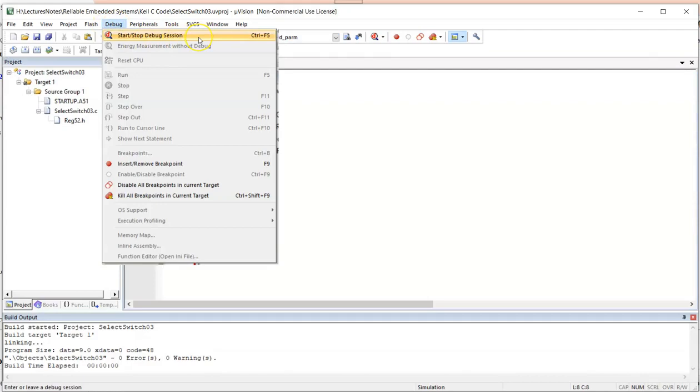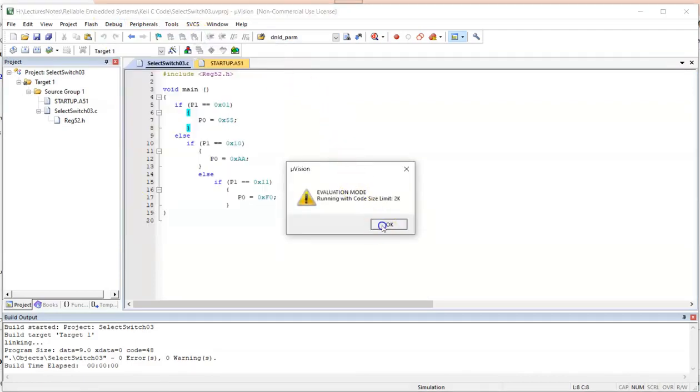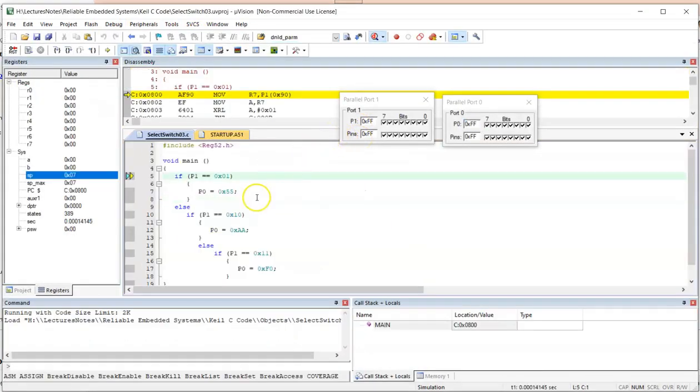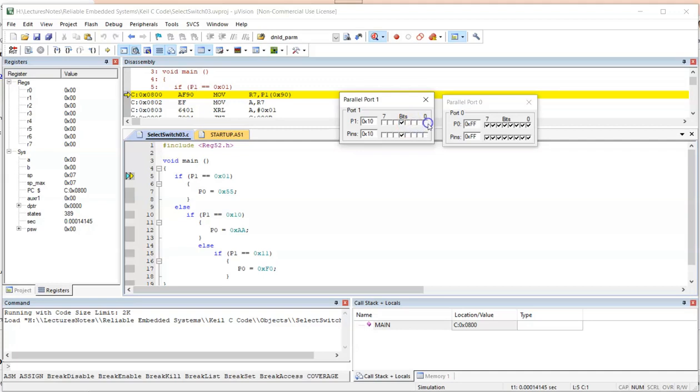Now let's get back into it again. Let's start the debug session afresh. Now let's test the condition for this. P1 equals 1, 0. So P1, 1, 0, so 0, 0, 0, 1, 0, 0, 0, 0. So now it's 0, 0, 0, 1, 0, 0, 0, 0. So that is 1, 0 in hexa.